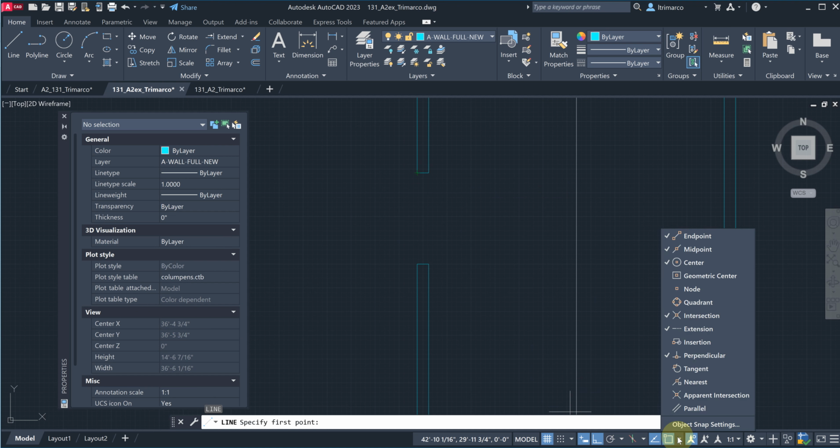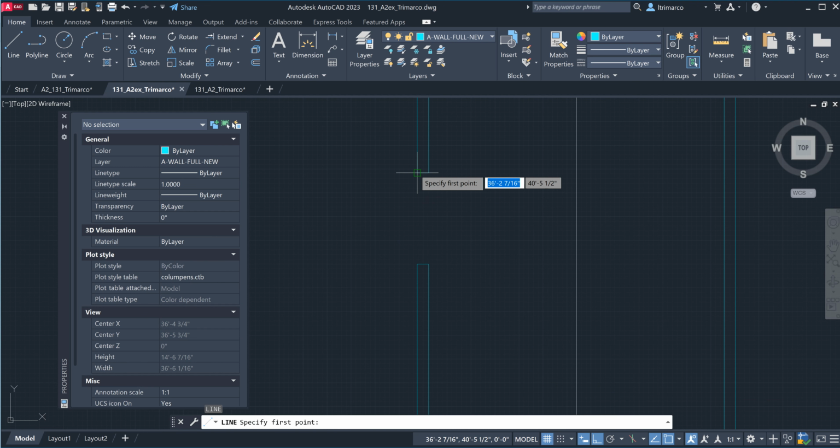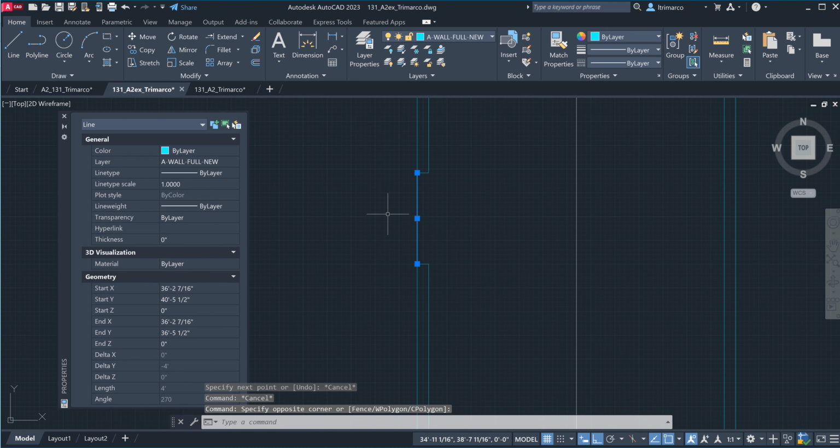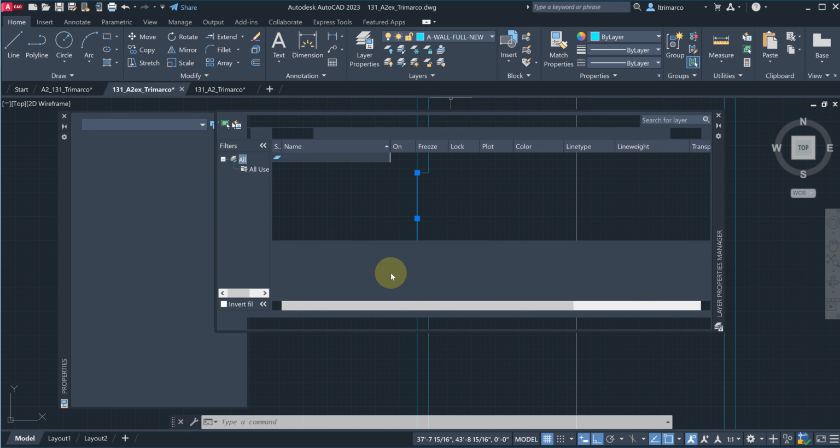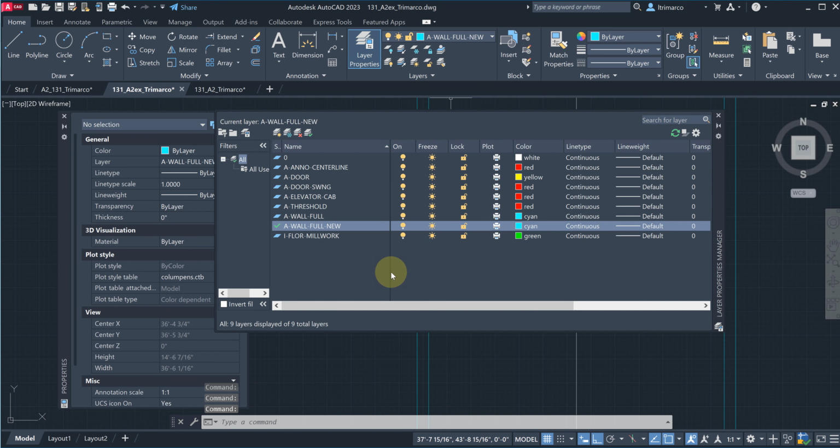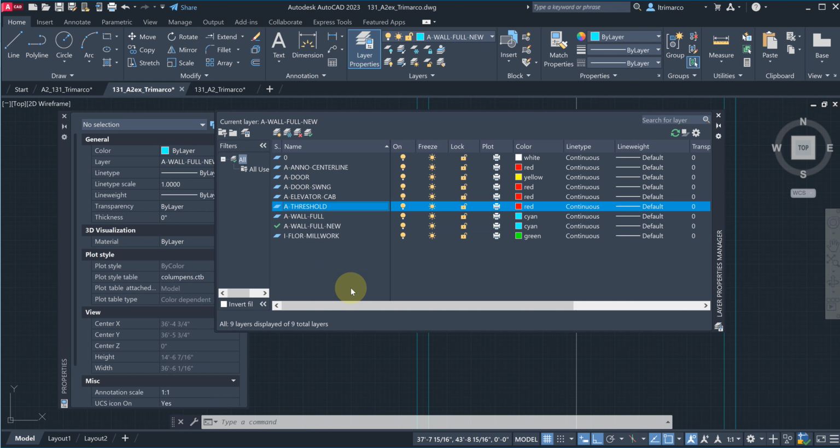Again, I'm going to go into my object snaps, and I do have perpendicular, and okay, so I'm good. All right, so I'm going to draw a line from the endpoint to the endpoint of the wall. It's on the incorrect layer, but I don't have that layer yet, but I'm going to make it right now. So the next new layer that I want you guys to make is basically a layer called threshold. A-threshold.